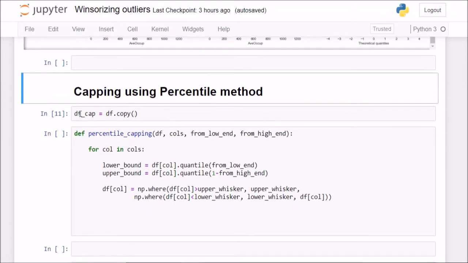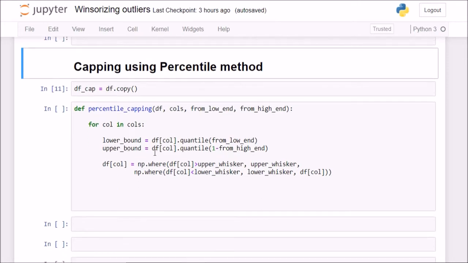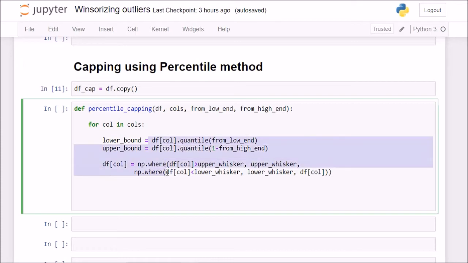So first I made a copy of this dataset in df_cap. Okay, now in the previous few lectures where we saw the IQR technique and the z-score method, we used a different kind of method for capping or trimming the outliers, but here we will use a different method. Basically, what I'm doing here is looping through each column at a time in the dataset.